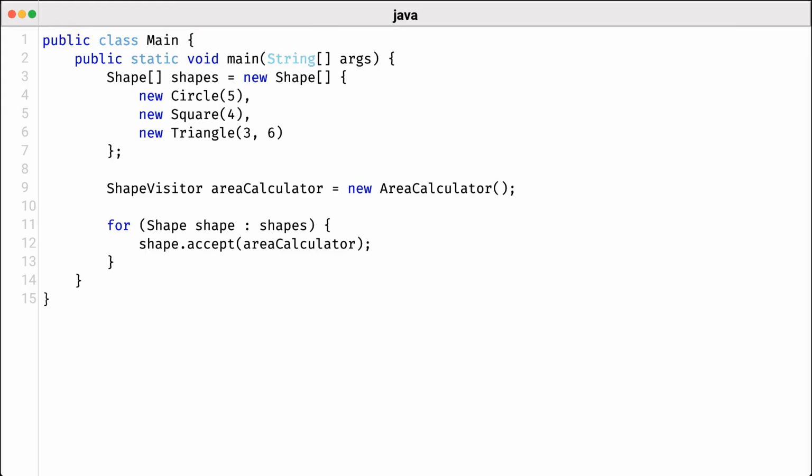This method call is crucial because it delegates the responsibility of area calculation to the visitor, which then invokes the specific visit method tailored to each shape type. This design highlights the power of the visitor pattern, enabling us to easily compute the area of various shapes without altering their individual classes. This separation of responsibilities keeps our code clean and adheres to the open-closed principle, ensuring that our shape classes remain unchanged as we introduce new functionalities.